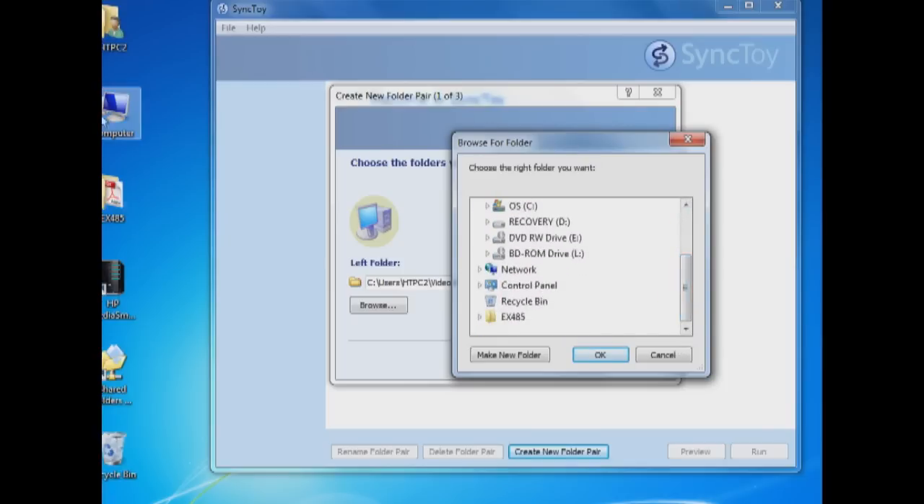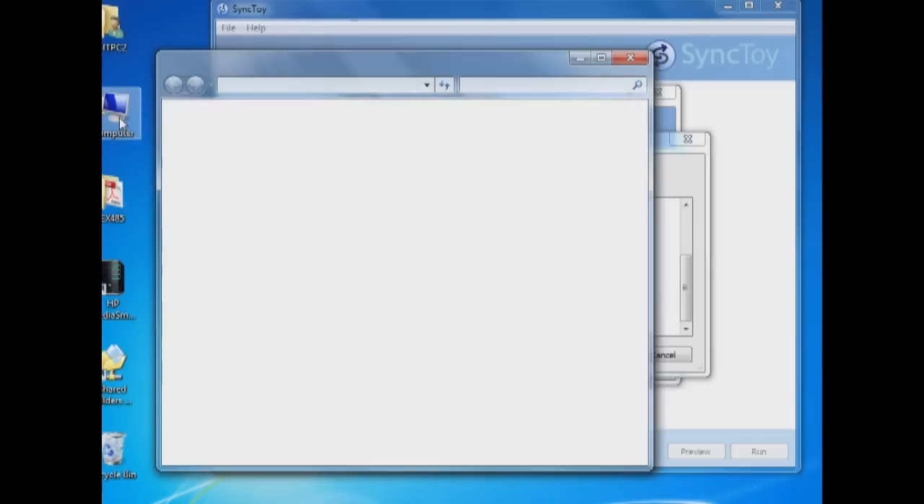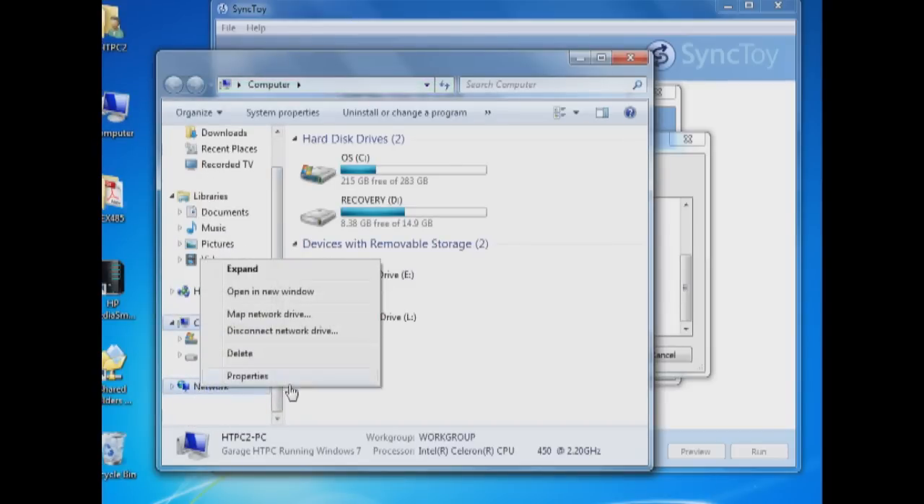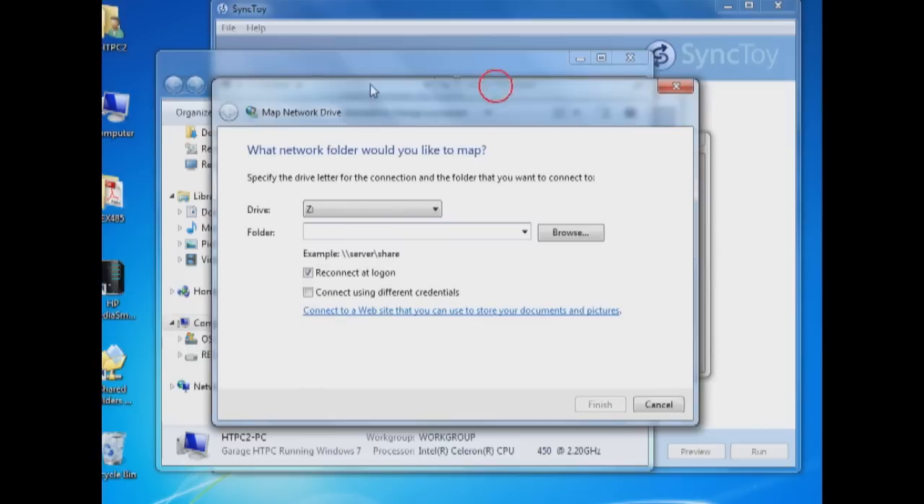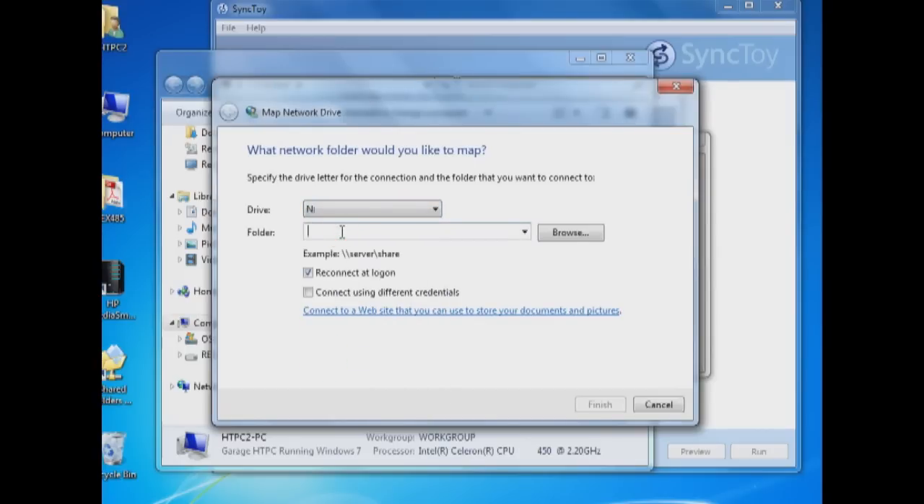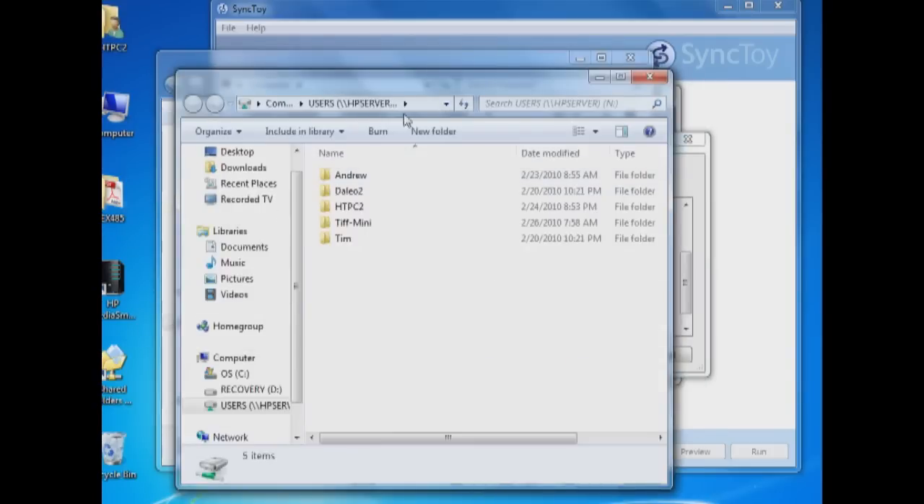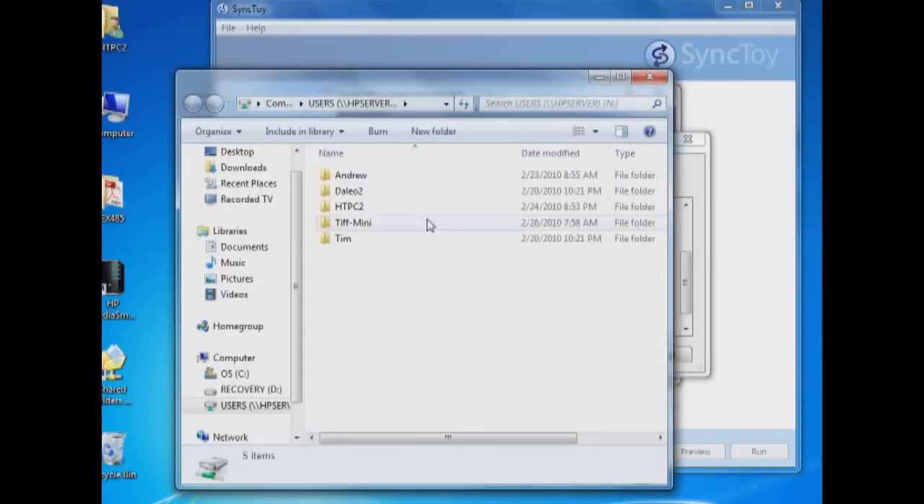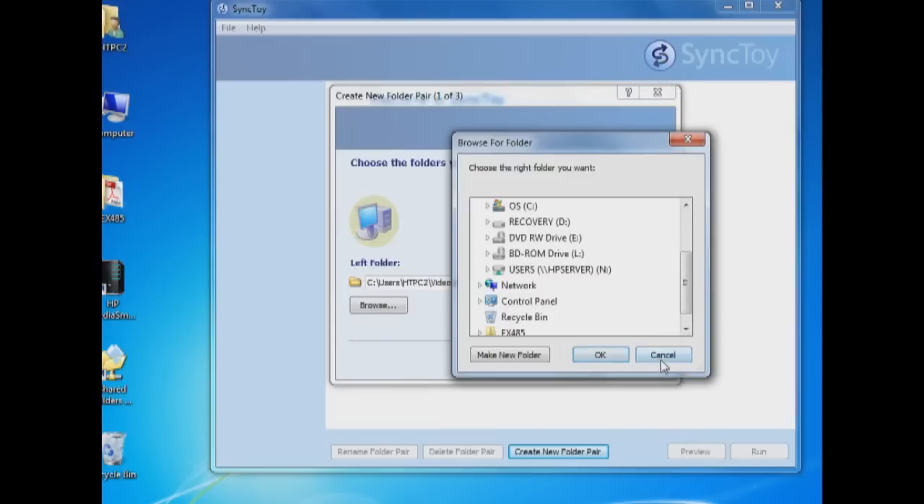So I'm going to go to my computer here. I'm going to double click on my computer. I'm going to scroll down here, right mouse click on network, map network drive. And I'll choose just the N drive, for example. Click on slash slash HP server and then slash users and then click on finish. Now it's set up my users file. You can see here that I have a file for Andrew, of course, Dio2 and some of the different computers. Now, you can see here that users has automatically shown up.